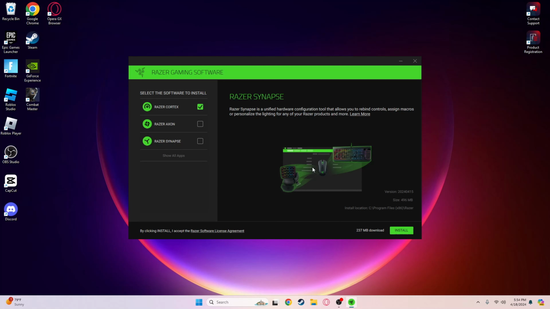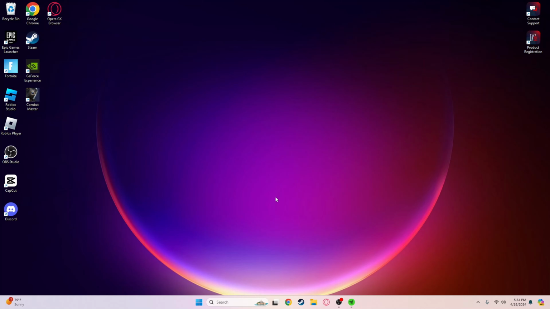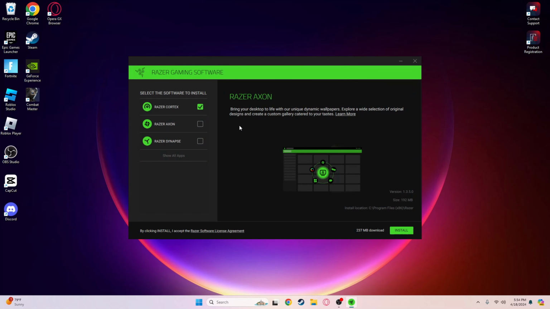I have a Razer mouse, but it's not the Razer Viper Mini or anything like that, so I can't really change the lights, just the default green. And I don't have a Razer keyboard, so you don't really need this. If it's checked, you can uncheck it. Razer Axon just gives you wallpapers. You don't really need it. You can download any 4K wallpaper from Google Chrome or anything like that.